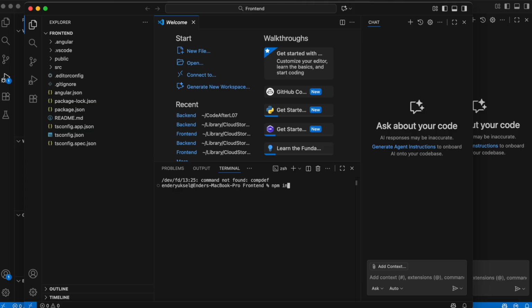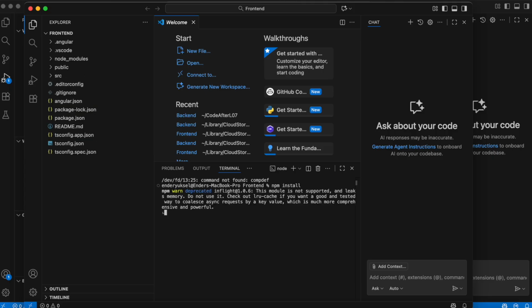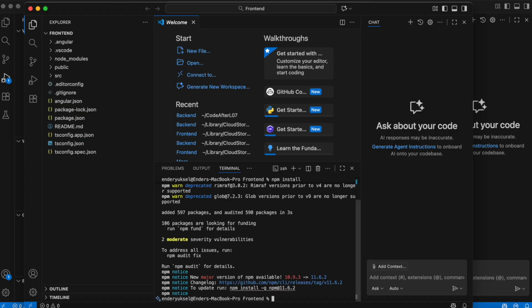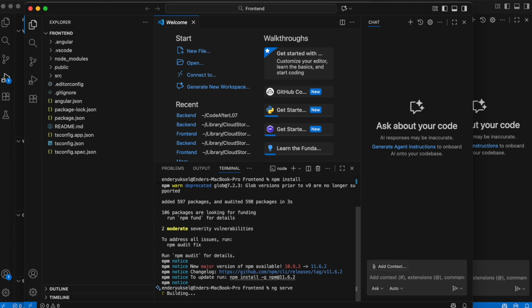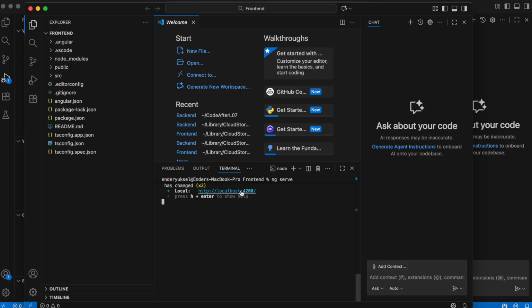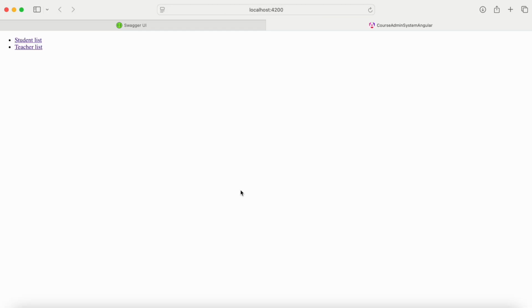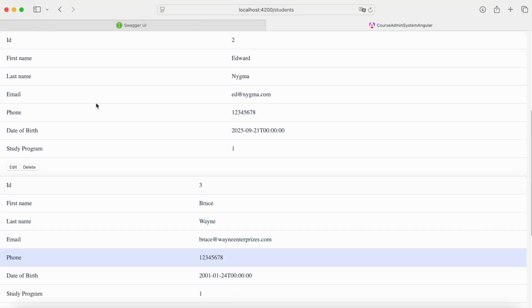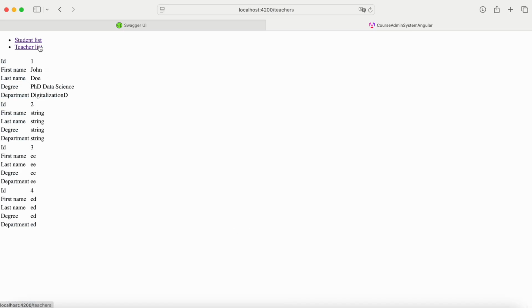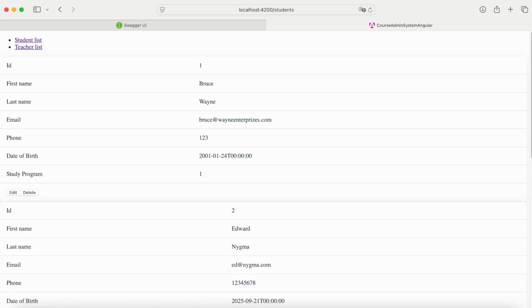I need to install the npm packages, as it has a considerable size. I am not sharing all the packages, so every time you download the code you need to run npm install. And now I can see the two links, so let's see if it works by clicking on the links. Yes, I can fetch the student data and I can fetch the teacher data.